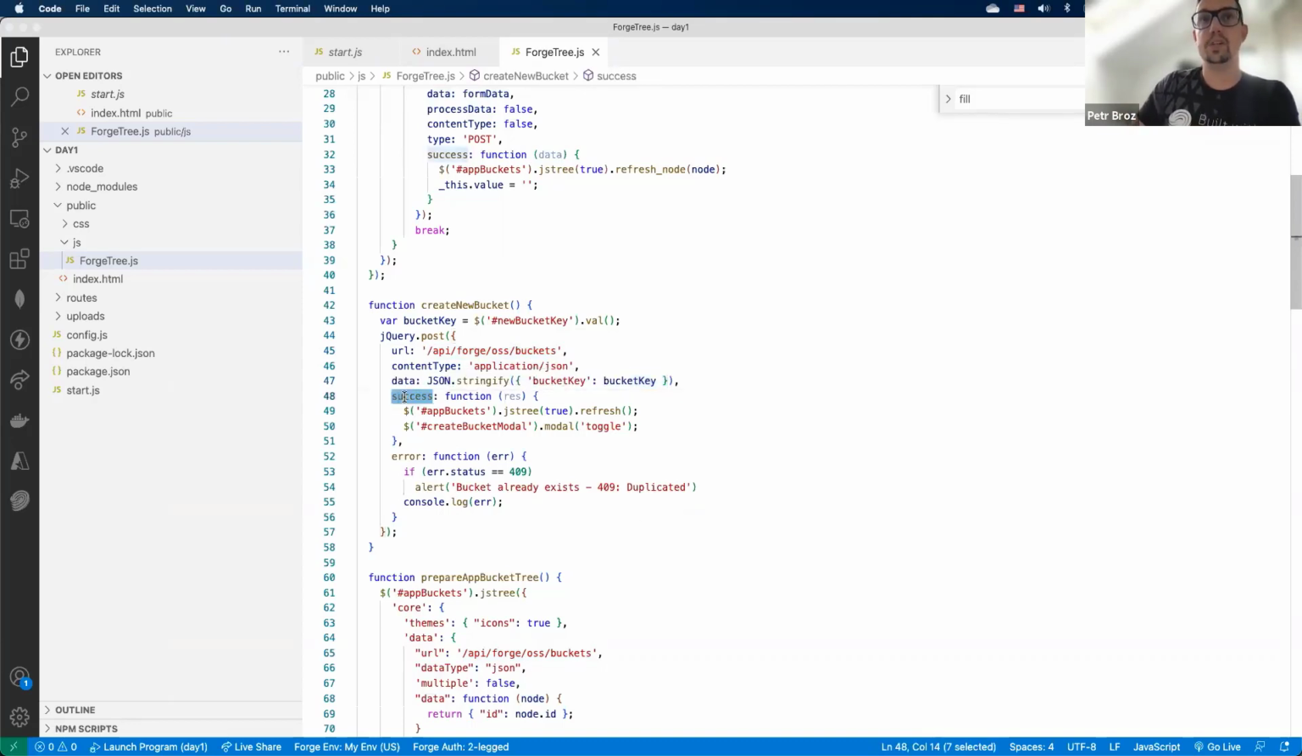That's the name of the bucket we want the server to create for us. And if that operation succeeds, we just refresh the tree view and we hide the modal dialog from Bootstrap again. And if there is a problem, and if that problem is specifically the status code 409, we use this built-in alert function to notify the user, by the way, this name for a bucket is already used, so you need to come up with a different one.